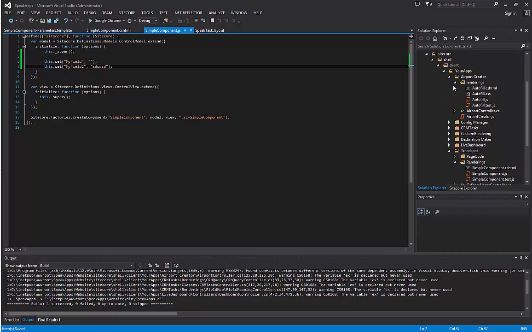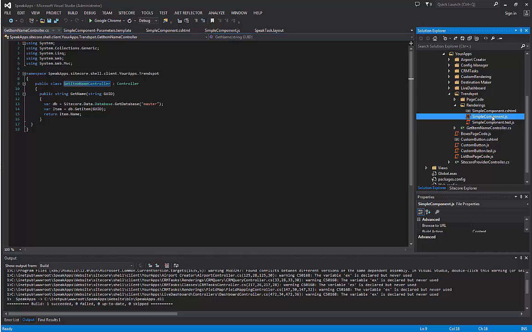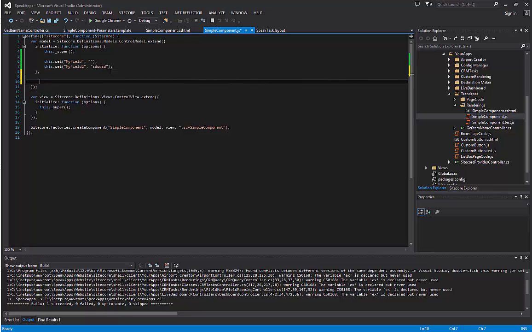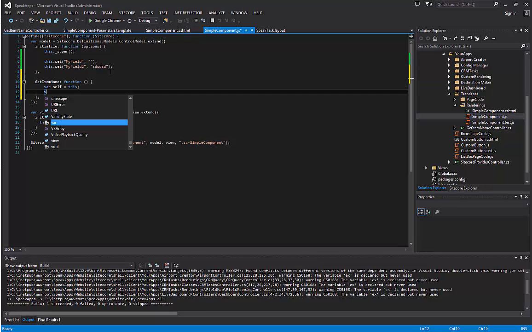So I think we have this controller here, which is the get item name controller. So if I wanted to reference this, I could just go into my simple component and I'll create a new method, and it'll be called get item name function, and so I'm going to reference this method, and let's just look at this controller itself.